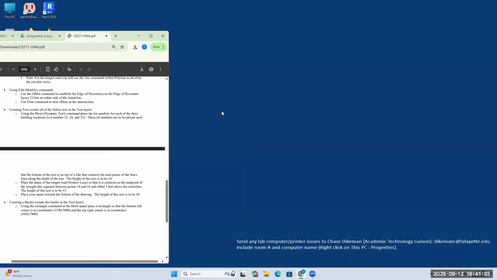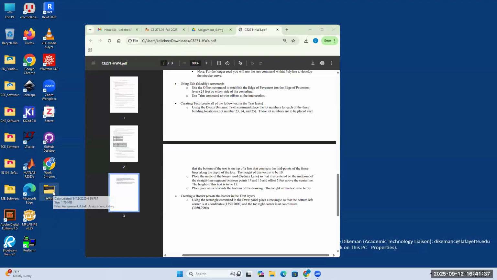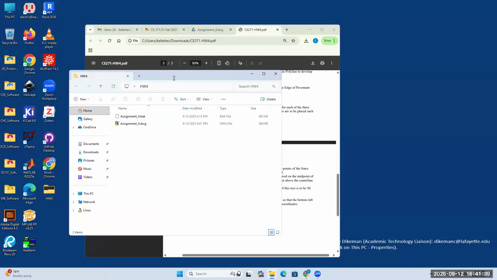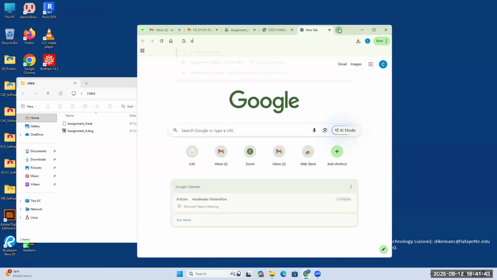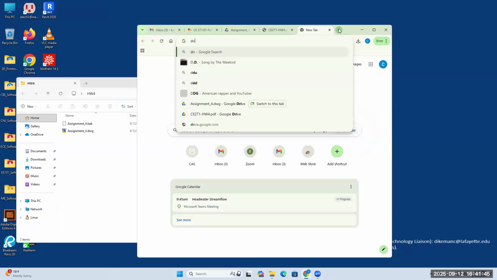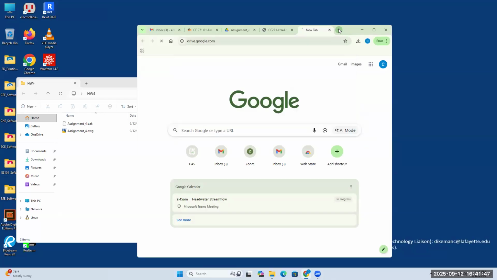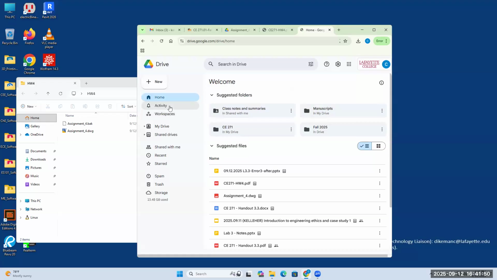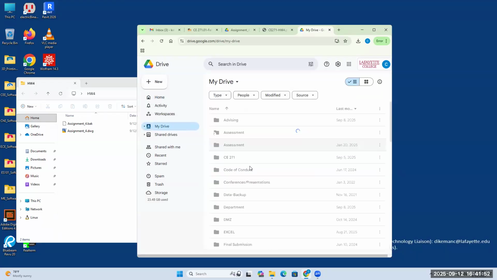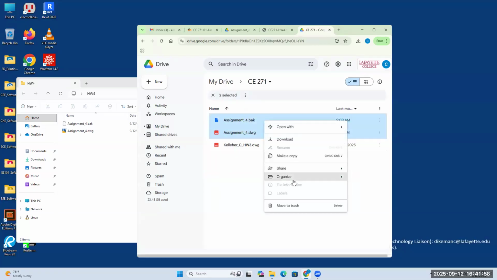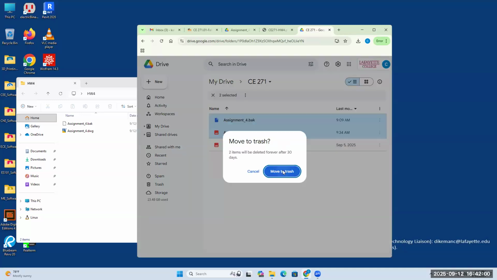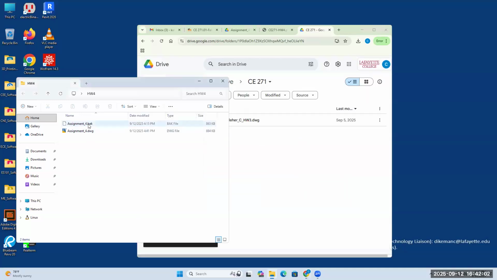So it's going to remind you, hey, you got to log in the next time. That's okay. So just for safety, again, open that homework 4 folder, go to your Google Drive. I'm already logged into mine. And go to my drive and your CE271 folder. And maybe you already have something here. This is from a previous year. We're just going to delete those, pretend they're not there.